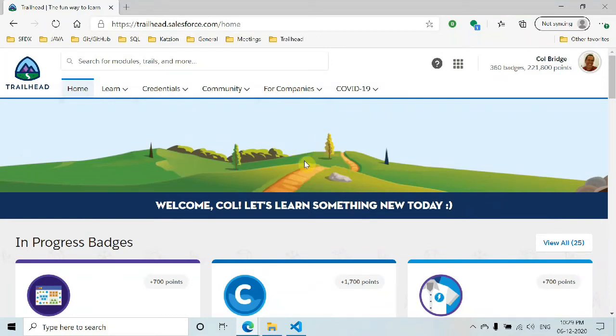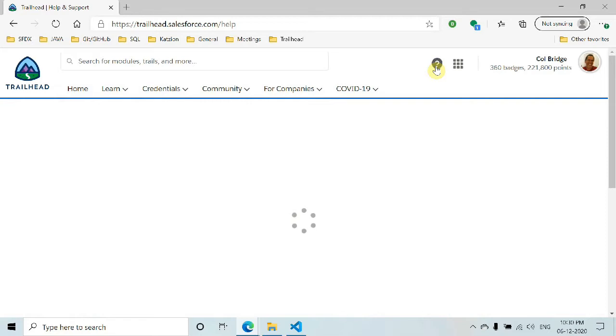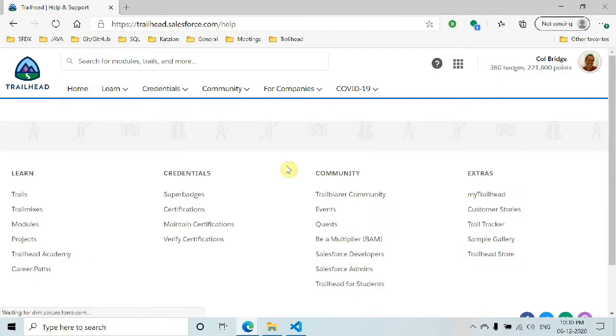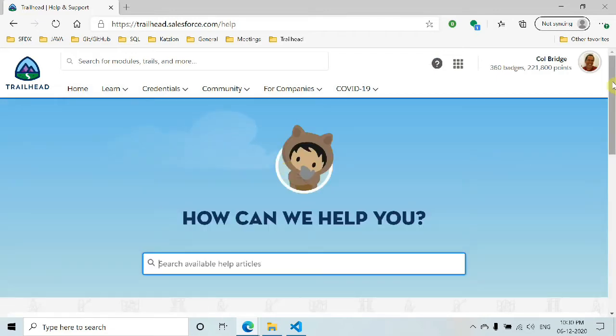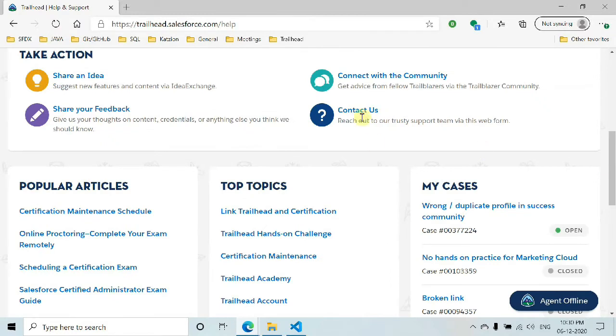Hi there. Let's see how we can create a support ticket in Trailhead to Salesforce. Something related to Trailhead. If you have any issues, you could create a support ticket. So go here and click this help icon. And then scroll down, click contact us.